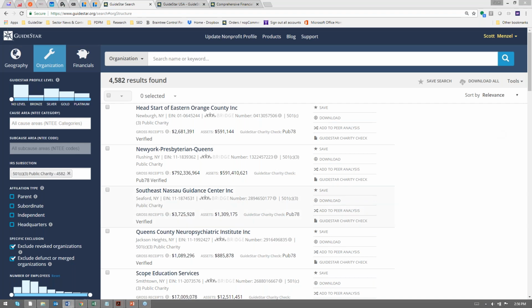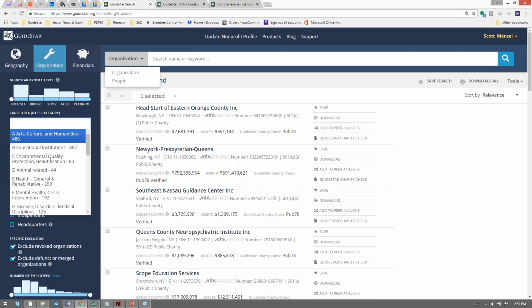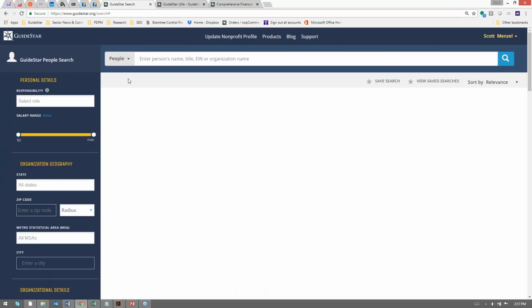Great. Okay, thanks. I'm going to demo our ability to search people here before I dive into the profile progression. So in order to get to the people functionality, you just click this down arrow here in the function.